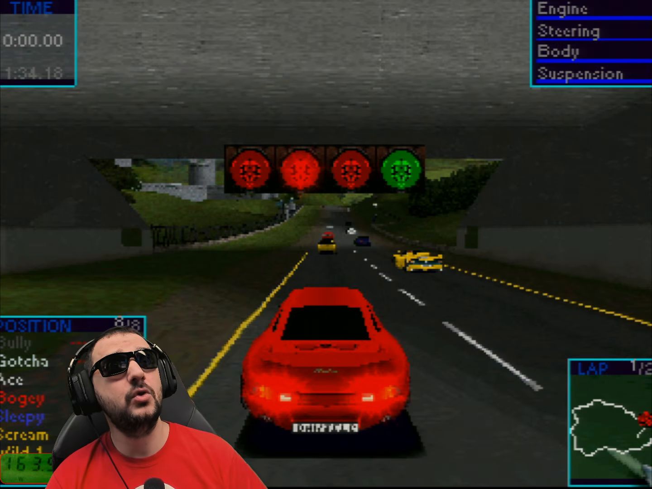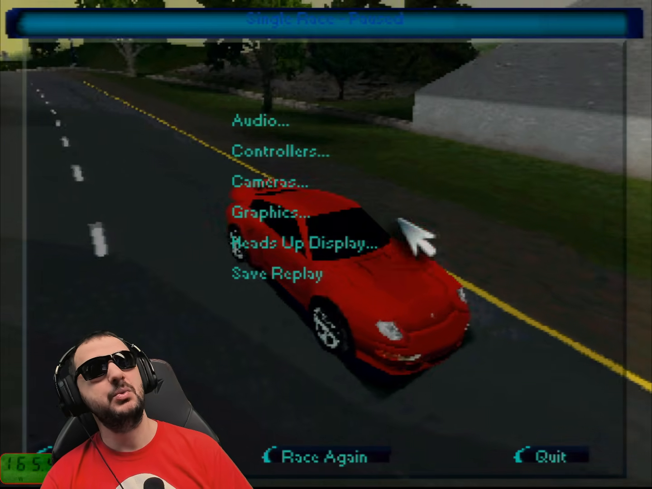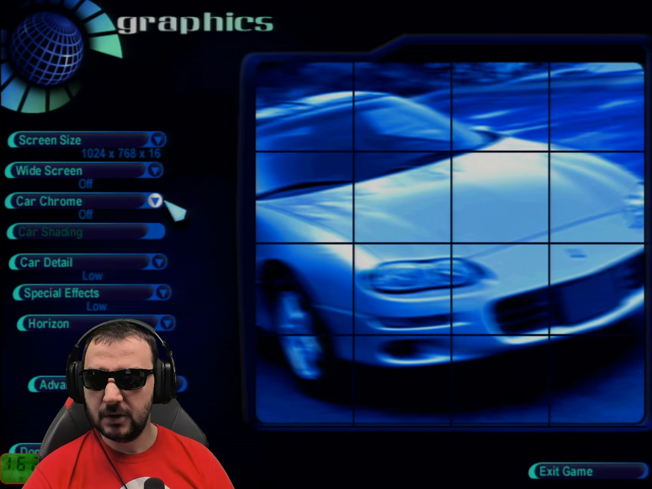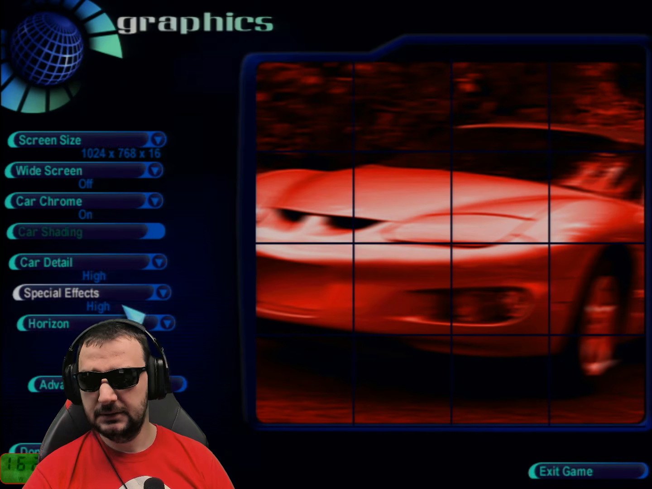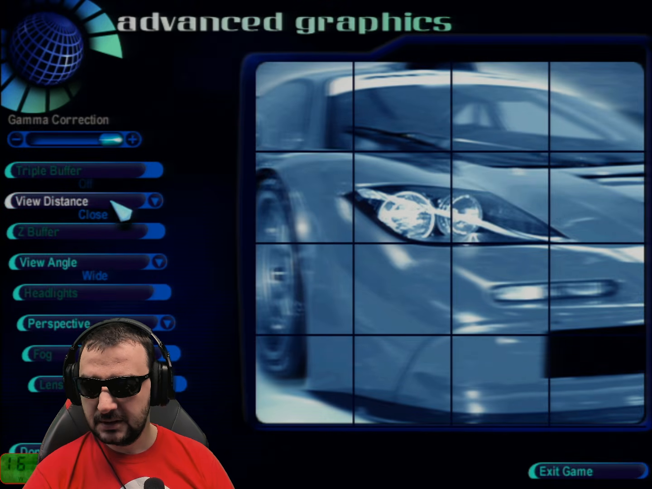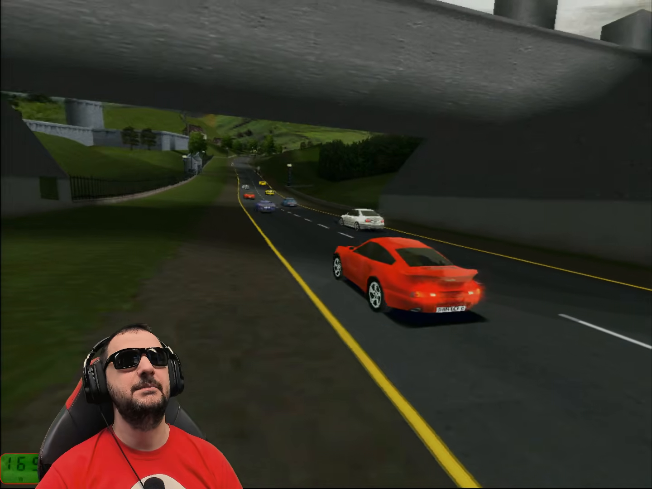Let's jump into, oh my god, it's the same thing. Let's go back in the menu. 320, the same thing, 1024, we're going to put it here. Card detail on high details. Yeah, and horizontal, we're going to put it on high. Advanced settings, we got view distance full, view angle narrow, wide, and perspective on. Oh, definitely much better, seriously.